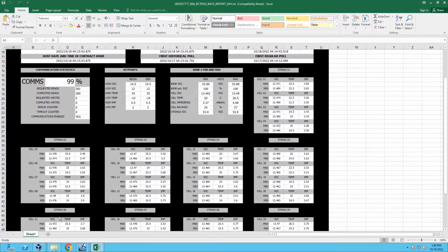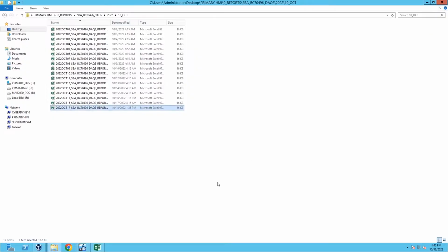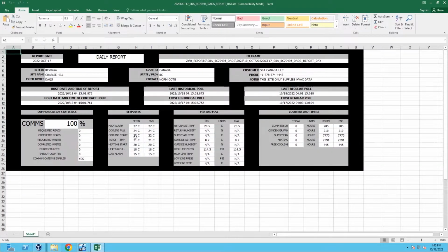Last we have a report that focuses on HVAC monitoring. I will again bypass the top section, site data and polling information, as well as communication statistics, to avoid redundancy. The set points are recorded at the beginning of the report and at the end, to determine if any changes have been made during the report timeline.